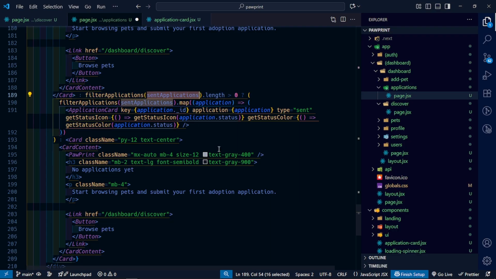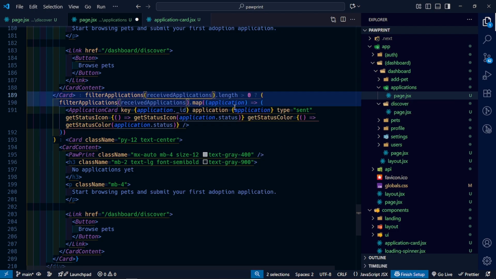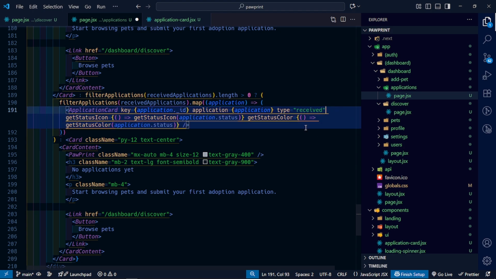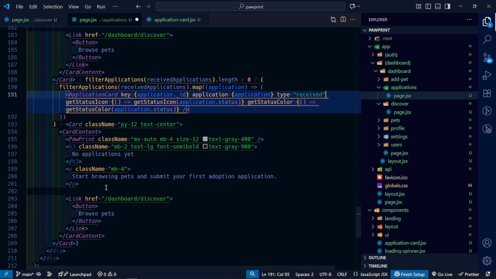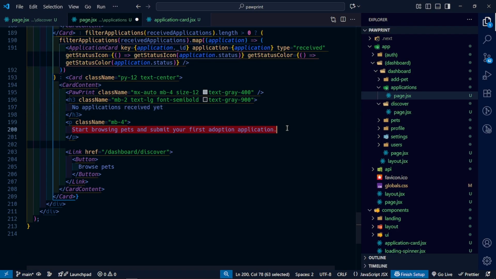Now this one should not say sent applications, so just Control D to highlight both of them and change this into received applications like so. So dot length, and then this can remain the same. We are returning the application card component. And then now the type here is going to say received instead of sent. And then for the h3 here we're going to say no applications received yet. And then the text is going to be slightly different as well.